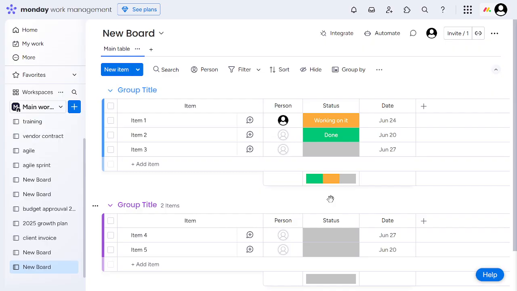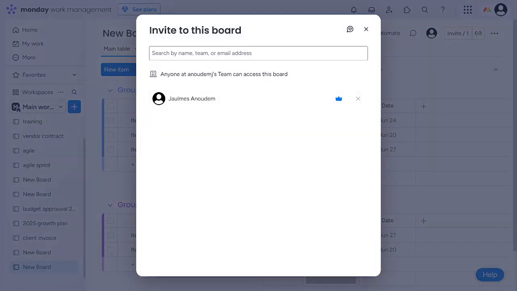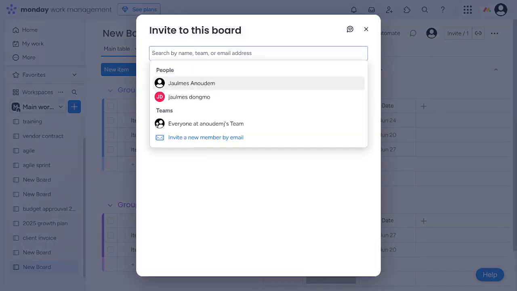Next up, we're going to invite your team members. The reason we do this is to foster collaboration and transparency. By clicking on Invite, you can add your team members' emails and they'll receive an invitation to join the board.